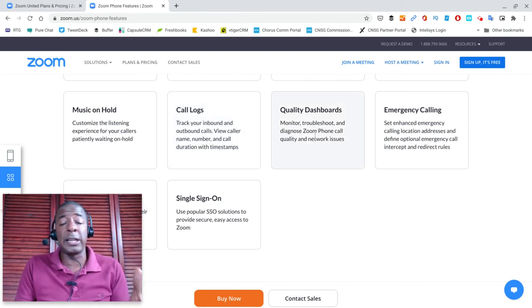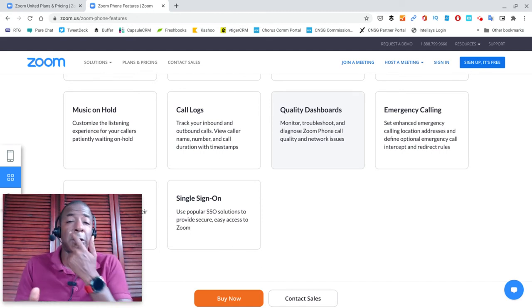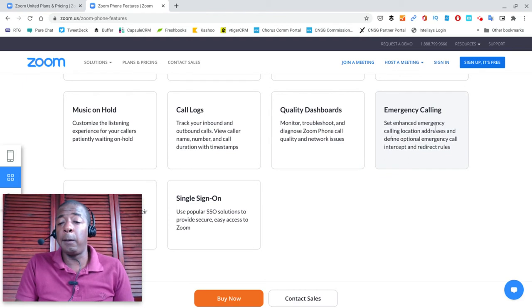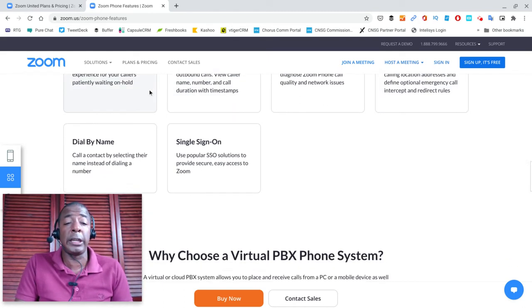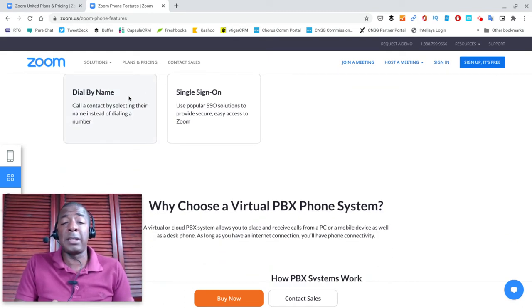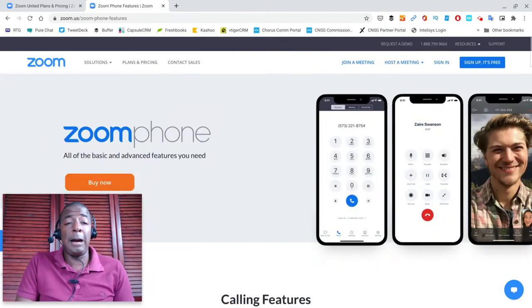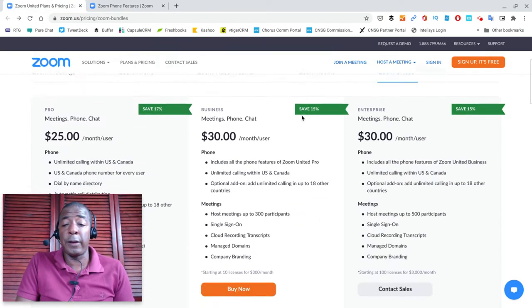Dashboards like reporting, things like that, on the individual user level and on the administration level, that's a given. Emergency calling, like the ability to call 911, that's a given because that's the law. You pay for that with your taxes and your E911 fees. Dial by name and click to dial would be included, and then single sign on would be included as well. Let's hop over to the advanced features.